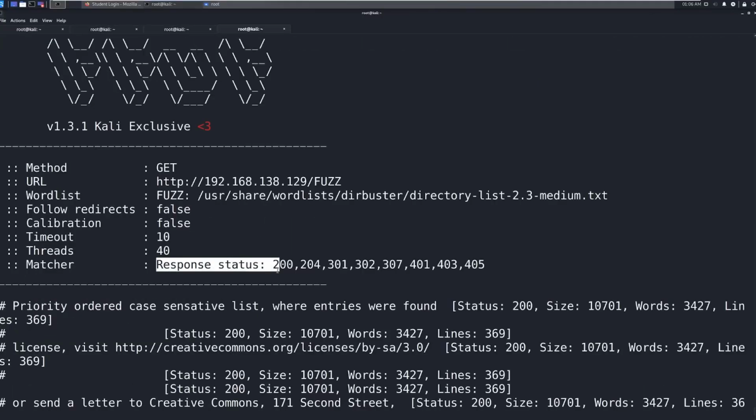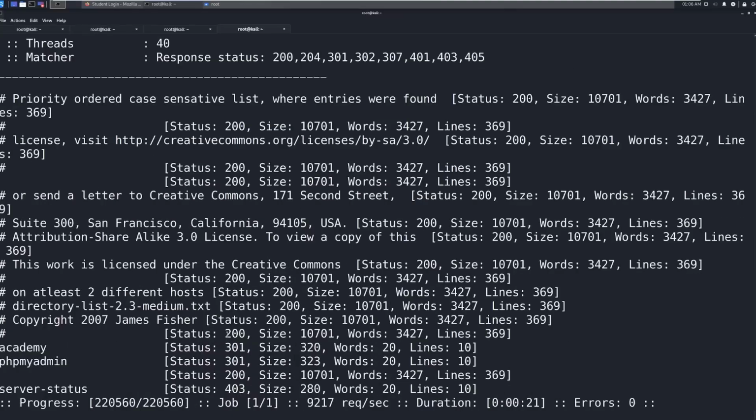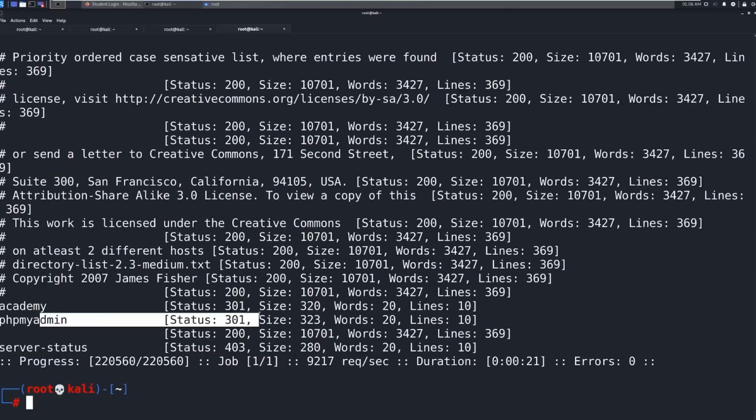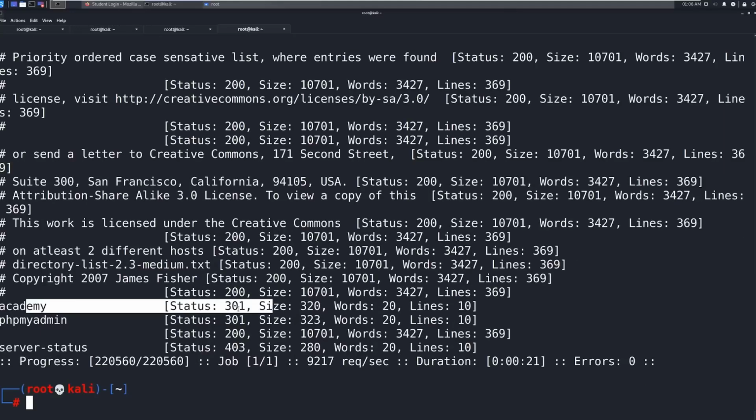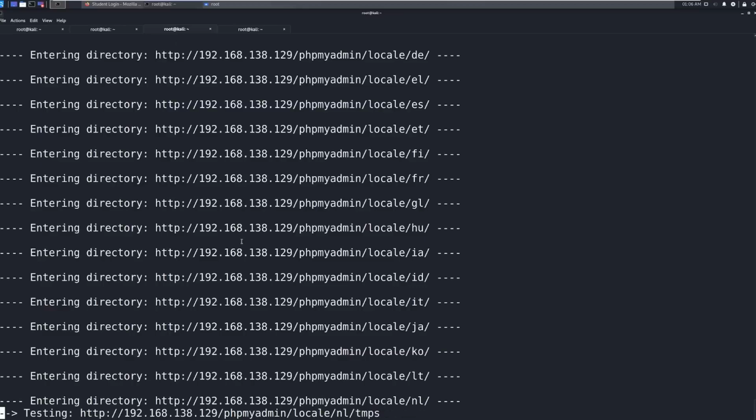We can limit which response statuses we want. Maybe we only want 200s, or maybe we want 302s, depending on this. So maybe we don't want any 401s or 403s or 405s. We only want the ones that come back as 200 guaranteed. So in this case, we're looking like we got a 301 from Academy, so there's a redirect there. Same with the phpMyAdmin. All right, so with that in mind, this is how you can find it. Found it quick. This one's still going.